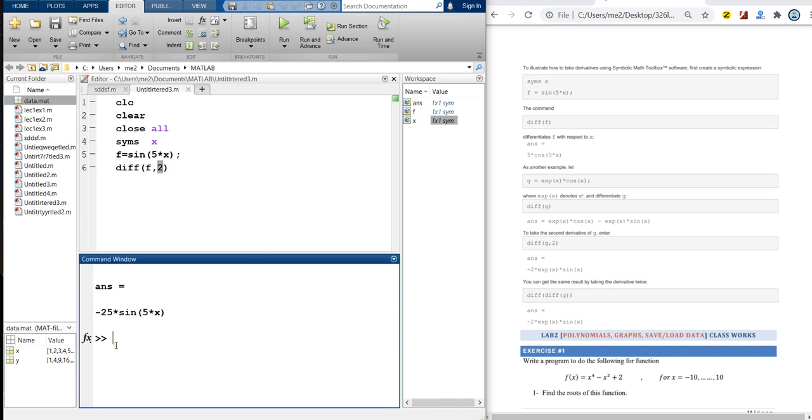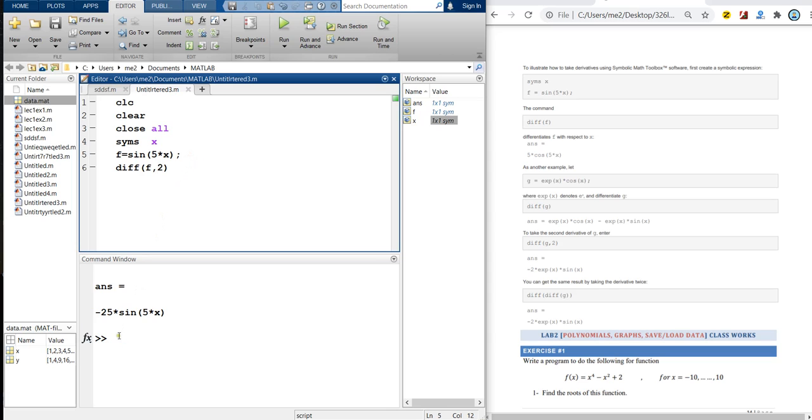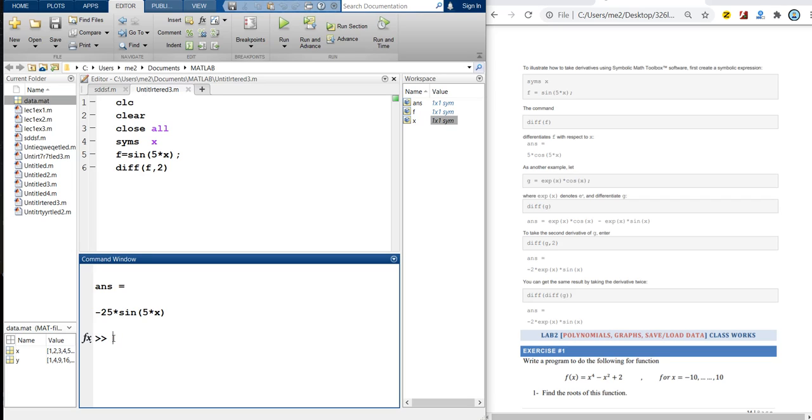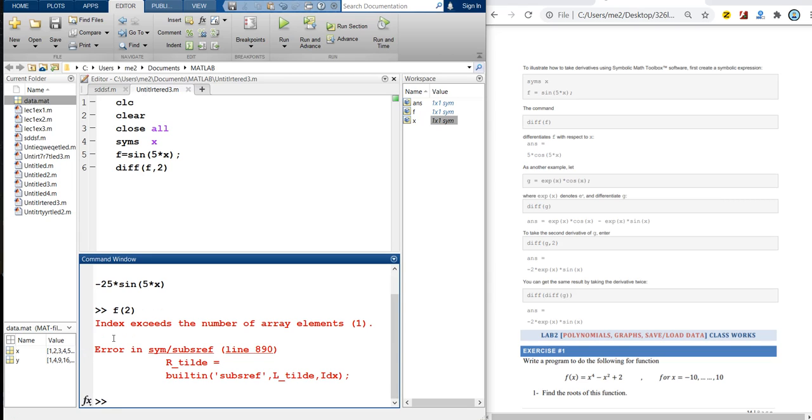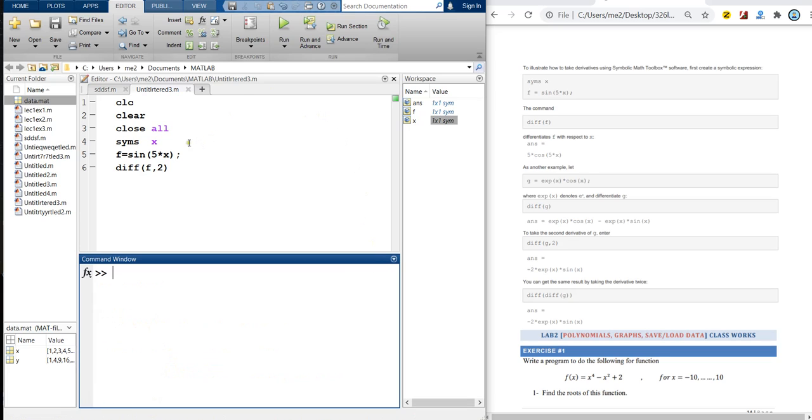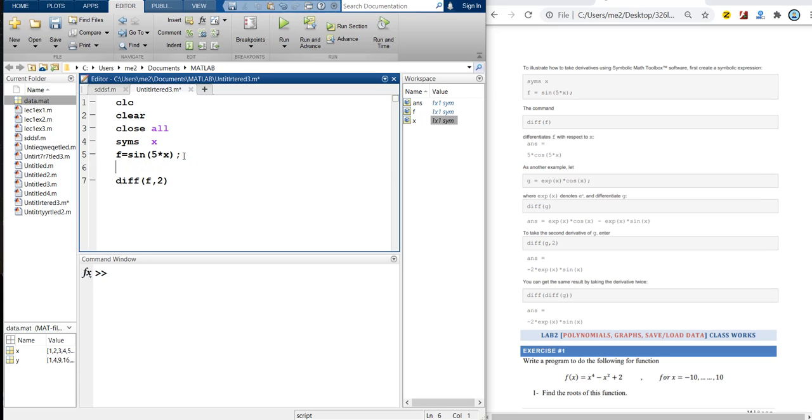What about if you want the derivative of the second derivative at 2 or at 1? You want to evaluate it, or evaluate the function itself? By the way, say that let me run the code here. We can say that I want f of, say, 2. F of 2, index exceeds the number of array. That means, okay, let me not run it, write it here. Say, as an example, g equal f of 2.